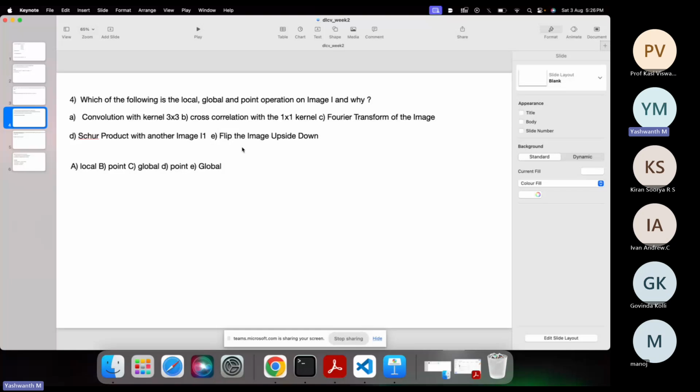And flipping the image upside down, right? Even that's a global operation.